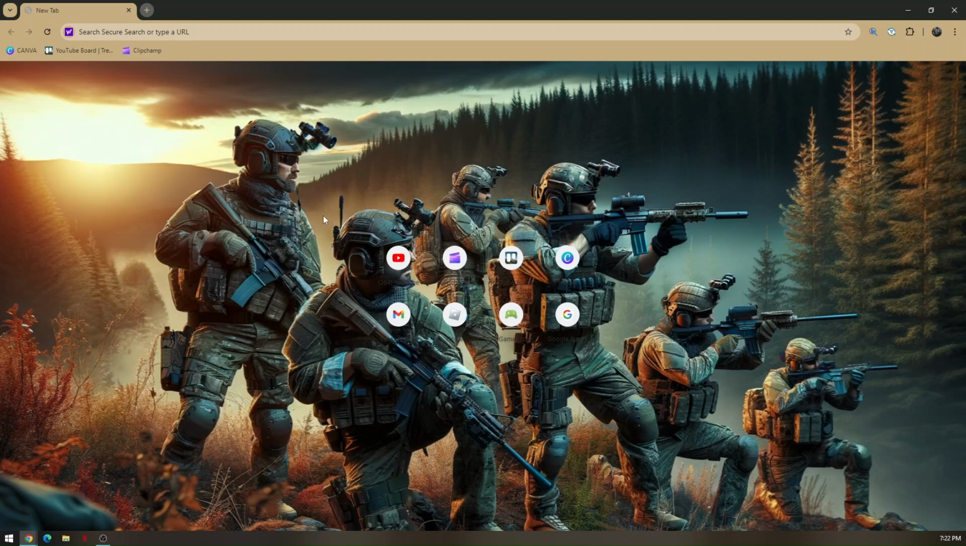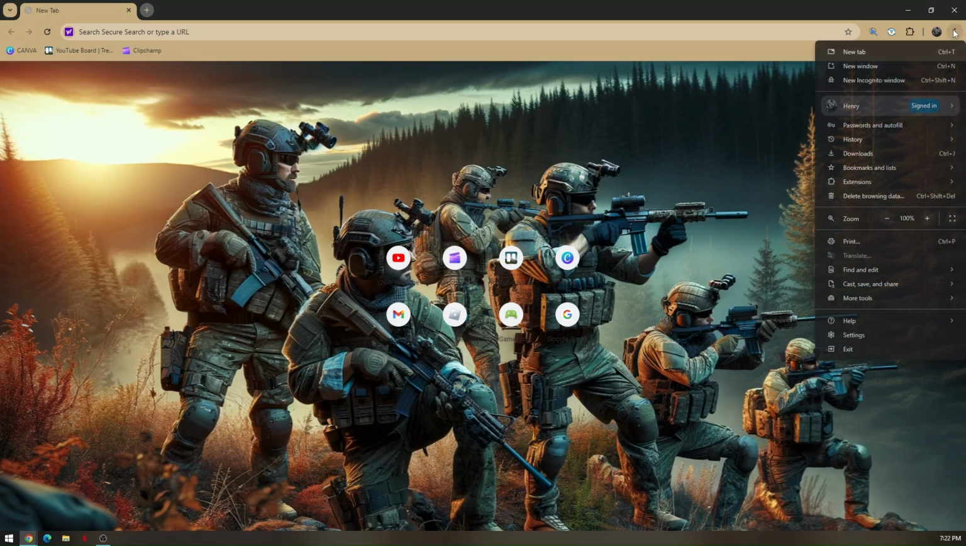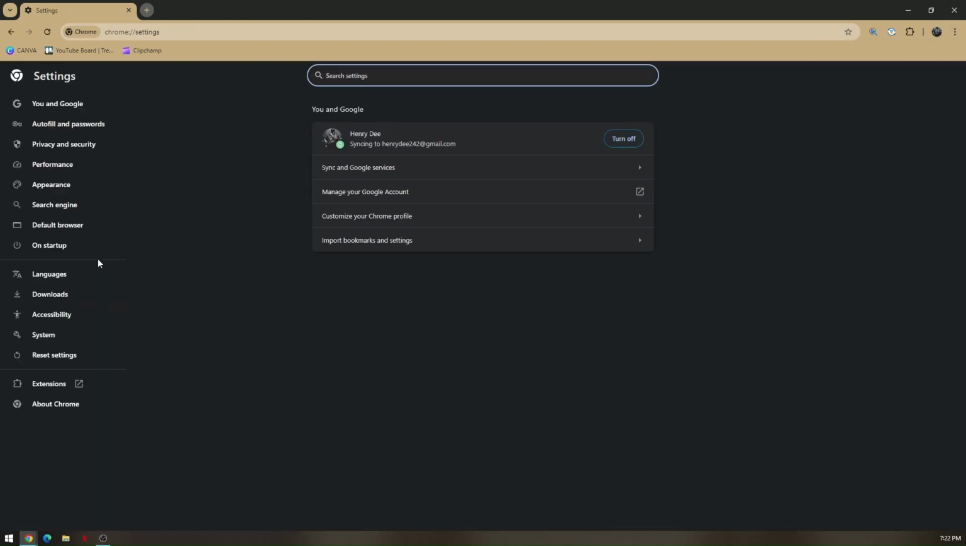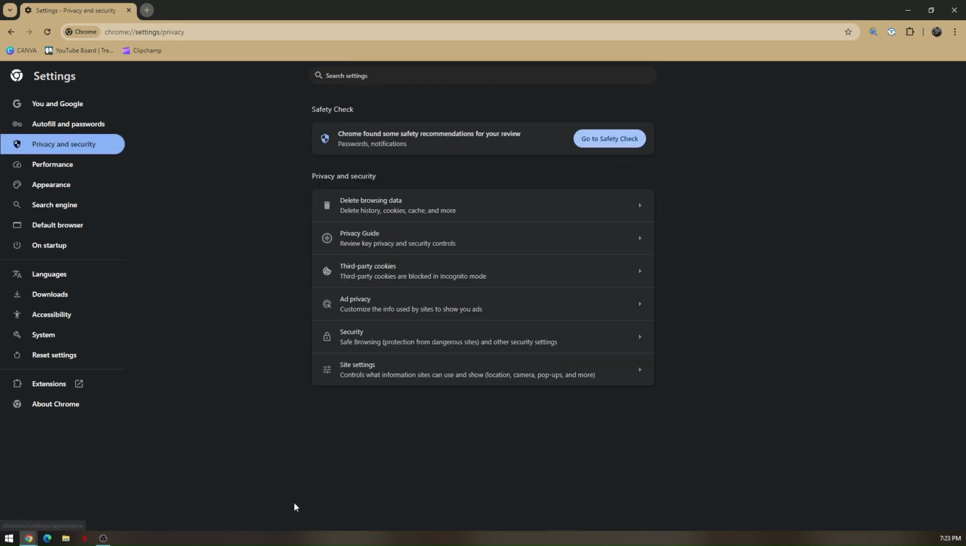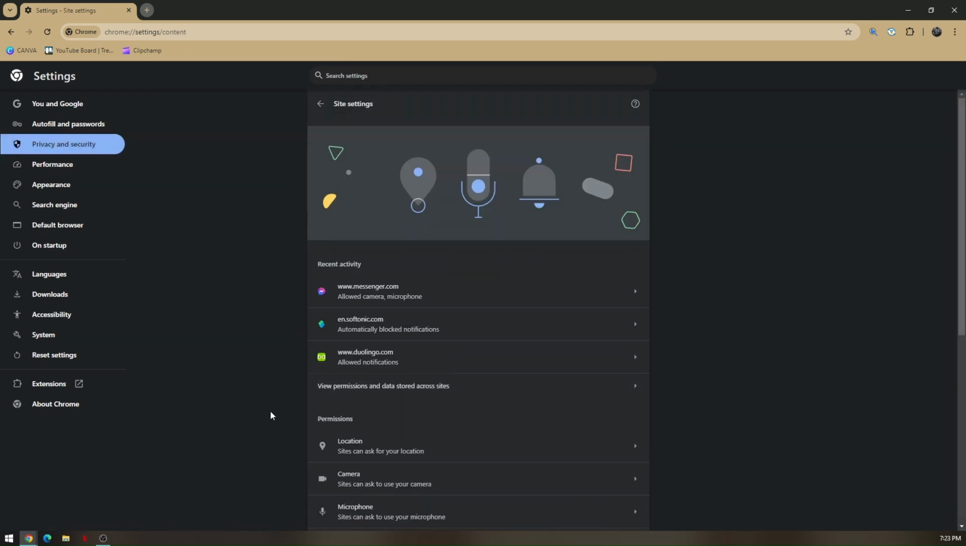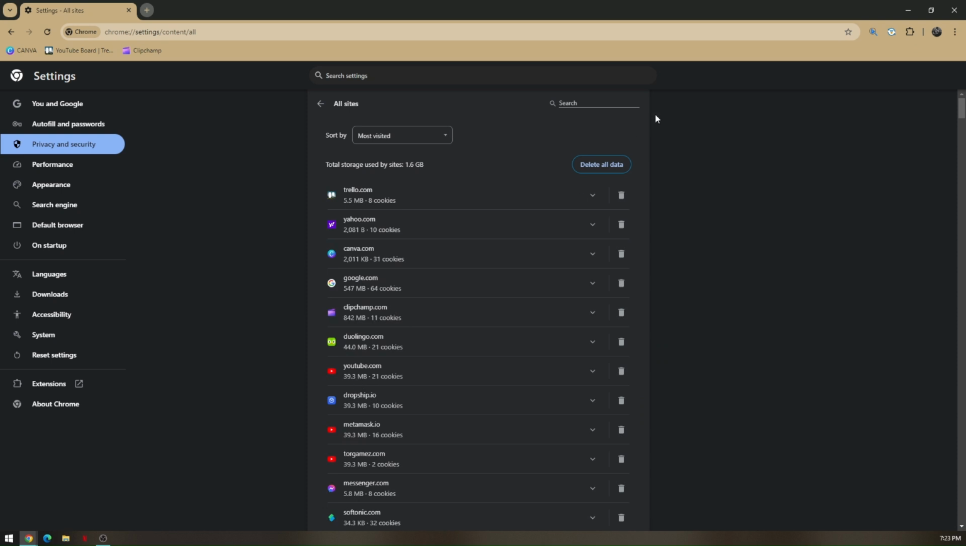To do that, just simply pull out your Google Chrome browser and then head to the three dots on the top right corner of your screen. Go to settings, and then go to privacy and security, and then head down to site settings, and then go to view permissions and data stored across sites.